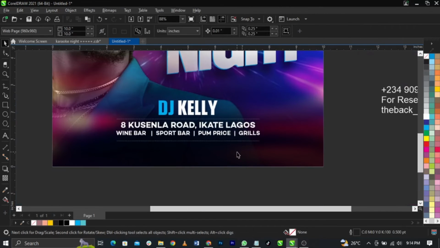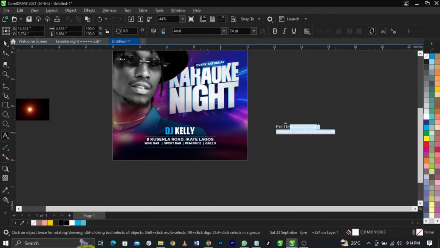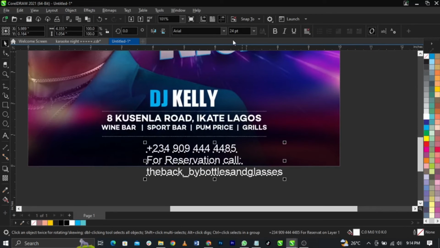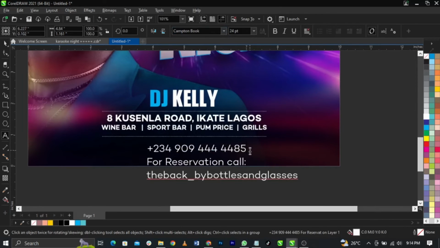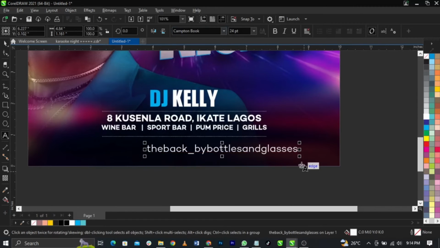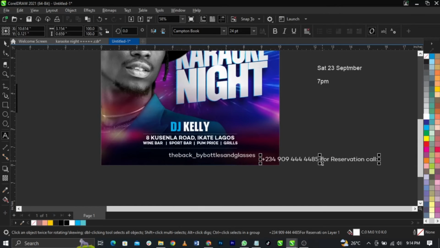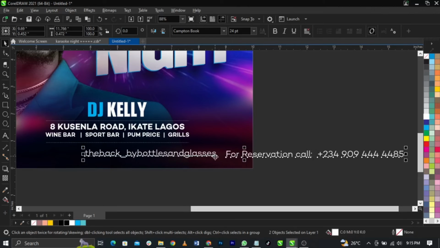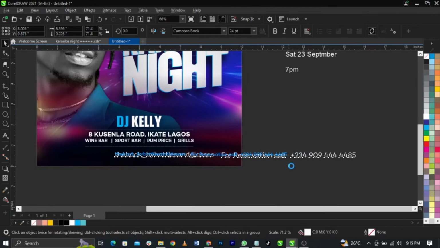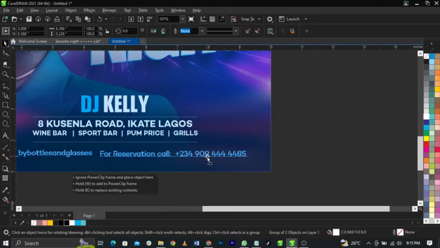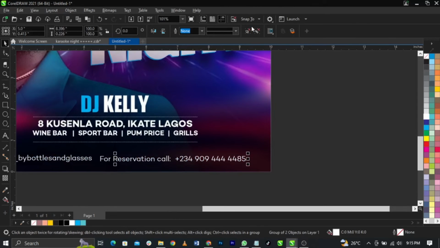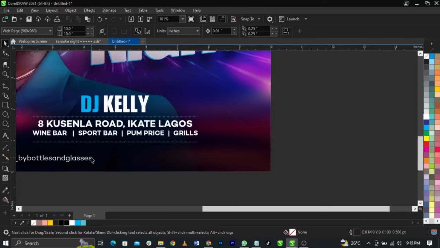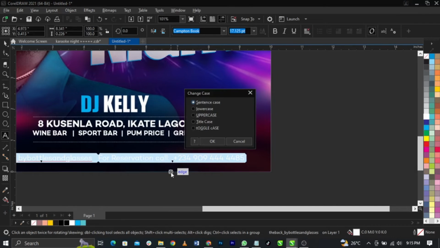So the next thing I'm going to do is select this date and time, everything. Change it to Campton Book. Then I'm going to basically cut this one here, paste it over here, and bring this one, cut this one. Just basically know how to arrange your text, and you're good, guys. You're good. Make sure you know how to align your text. All right, so I want to reduce this. I'm going to place this one just right here. Then I'm going to change it to uppercase. So I want to just paste this one, change it to uppercase, Shift F3.